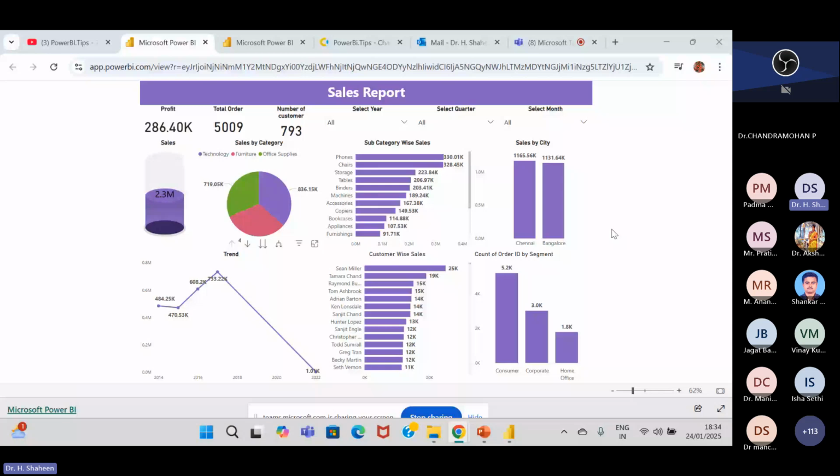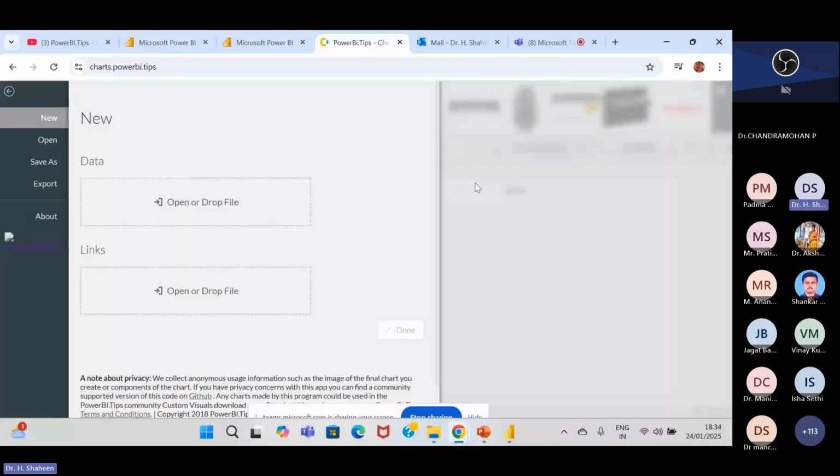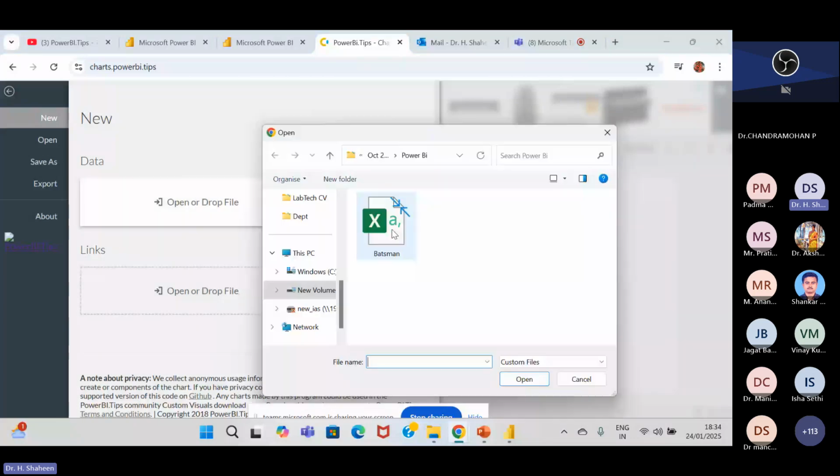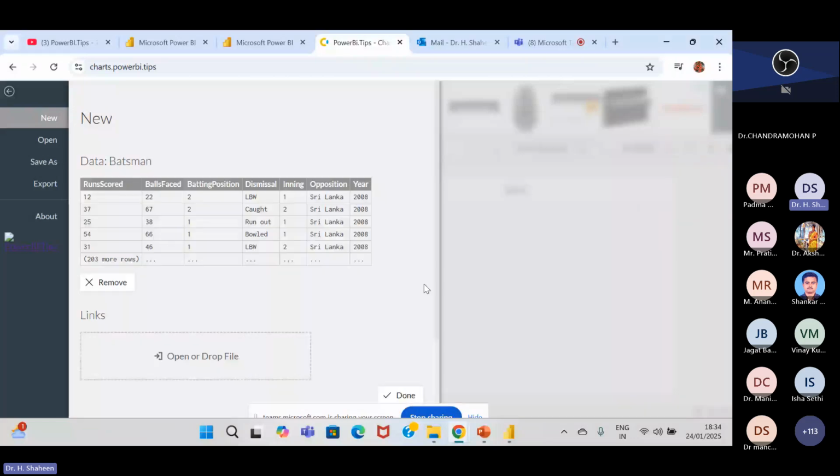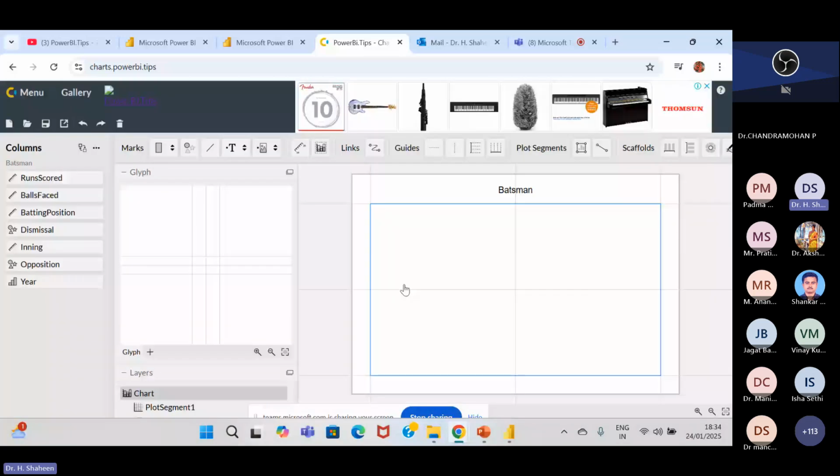Go to this link, charts.powerbi.tips. Okay. So if you go to this, you'll be getting a dashboard like this, where you can just open or drop down your file. For example, I'll be using a batsman file. This is the performance of a specific batsman, about his innings and all that. Once I give done, I'll be able to see this. Okay, this is without code. We are trying to customize a visual and we can import it into our desktop.